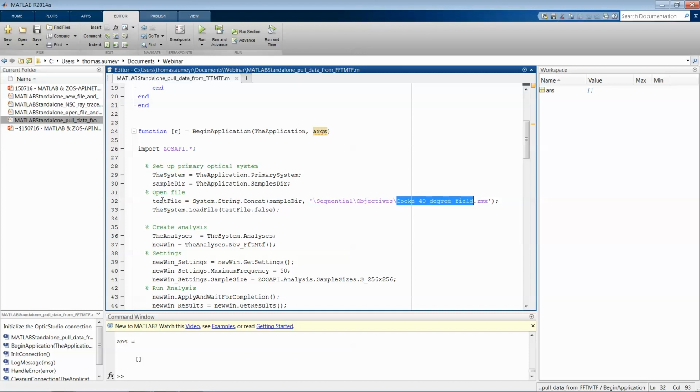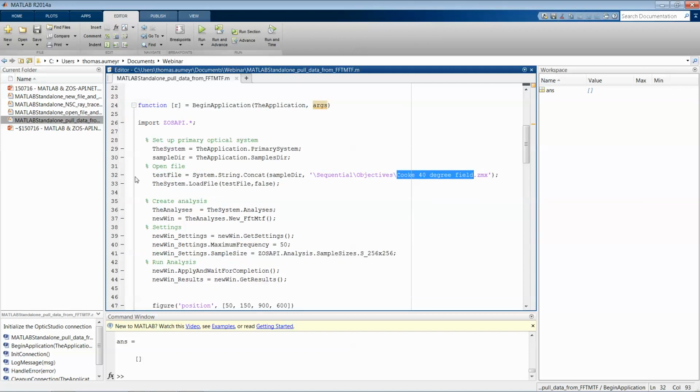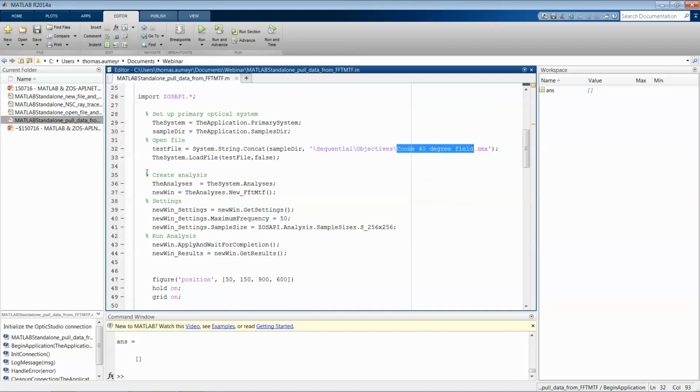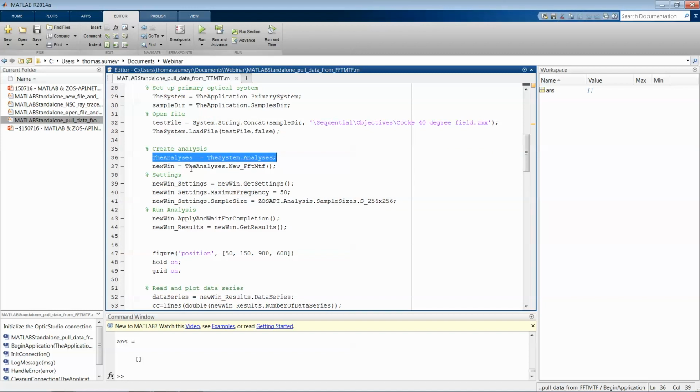Again, the system is established. We open the file, and then we create the analysis. So you create the analysis simply by creating this instance of the analyses class, and then open a new window, which is an analysis window of the FFT MTF function. So I want to create an FFT MTF, and then we need to set the FFT MTF properties. Simple, you just create an instance of the settings, which is done by the get settings function.